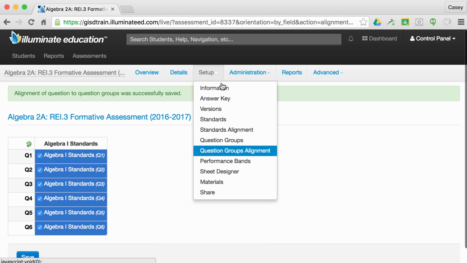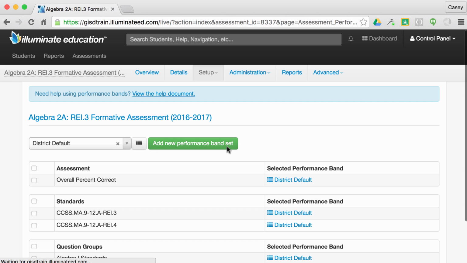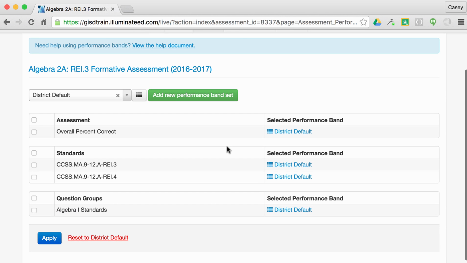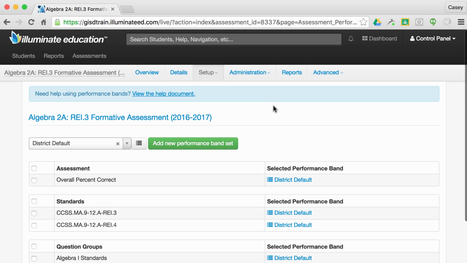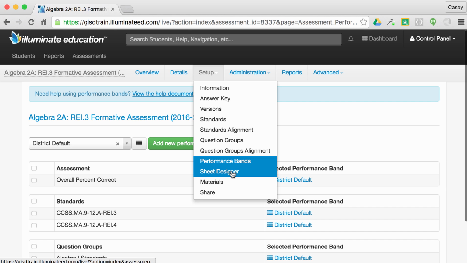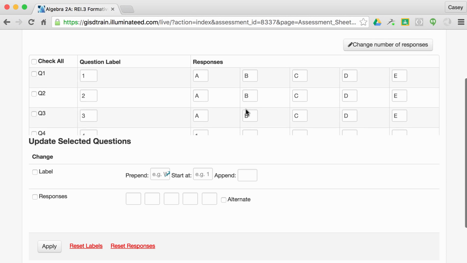The next setup item we're going to look at is performance bands. You can see here that we're using the district default performance band. If you wanted to add another performance band to your assessment, you could click that green button right there. We're going to stay with the district default because that's pretty standard, but we're going to go back up to the setup and then now click on Sheet Designer. The sheet designer is important because this will determine what answer choices are provided on your bubble sheet and which answer choices are shown online when you administer a hybrid assessment.